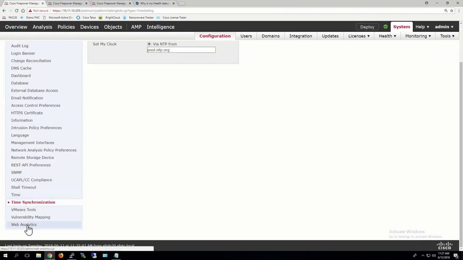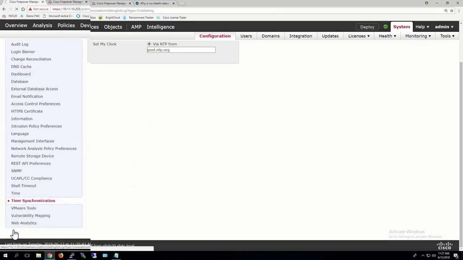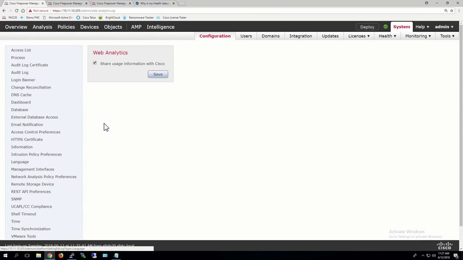Now they have some web analytics that you can send. This is new with 6.2.3. I don't really use most of the other stuff here. Maybe use a REST API, but share usage information with Cisco. That's kind of new. All right, that is our system configuration.